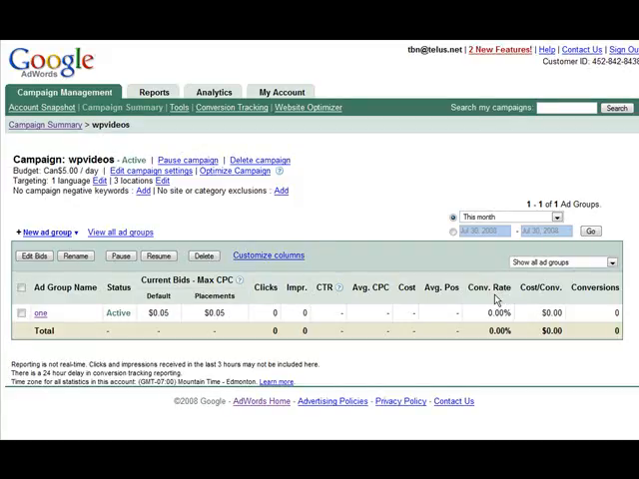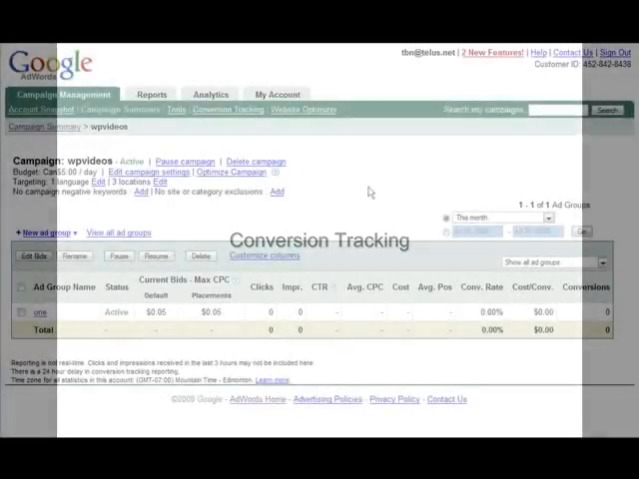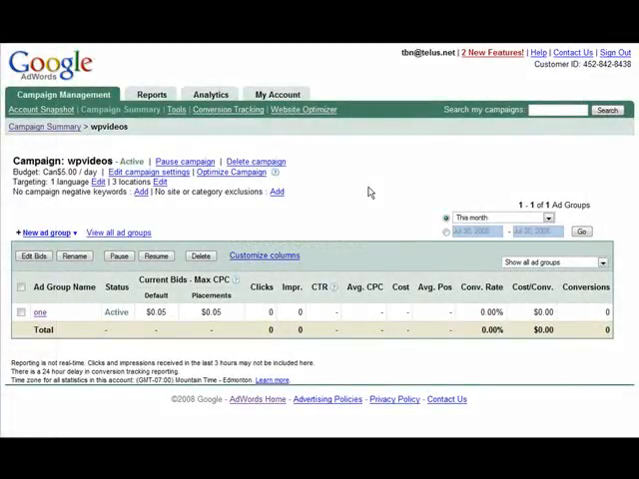Now one other thing we should look at is conversion tracking, because conversion tracking gives you a better idea of how your campaigns are performing. So to do that, you need to turn conversion tracking on. So let's go through how to do that. Now the real test of how a campaign is performing is not the number of impressions or the number of clicks, but it is the cost per conversion.